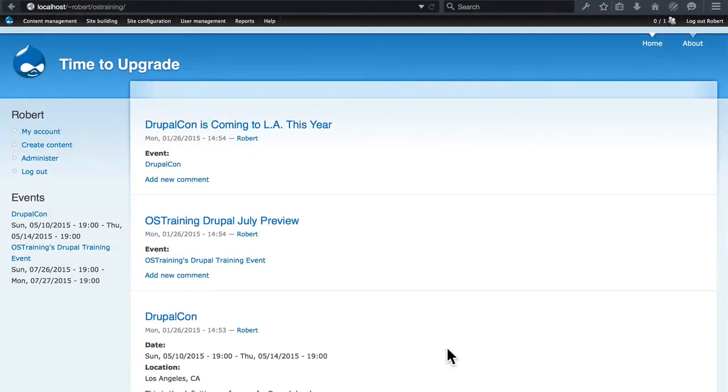Now we have all of our content types. We have a block with a view in it. We're almost ready to begin the actual upgrade process. There's just one more thing we're going to do, and that is to create a panel page. This is just one more thing that we can have on the site to make sure we've upgraded properly.